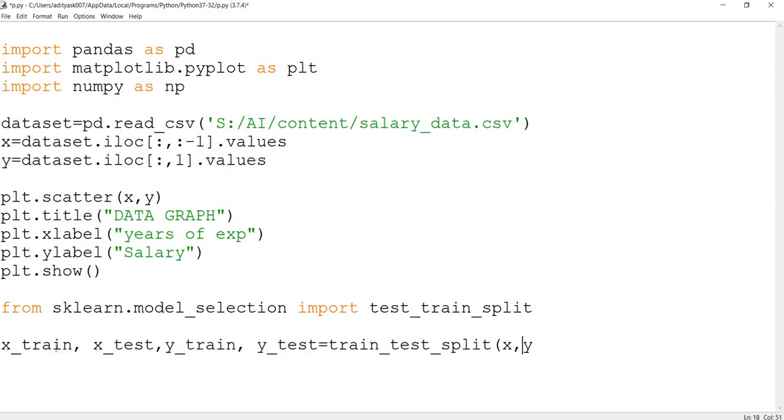So what is this X_train? The data which is going to train our machine learning algorithm. So what is this y_train? That is also the data that is going to train our machine learning algorithm. So what are y_test and X_test? The data which we will be using to test our algorithm, whether we are able to predict the values properly or not.